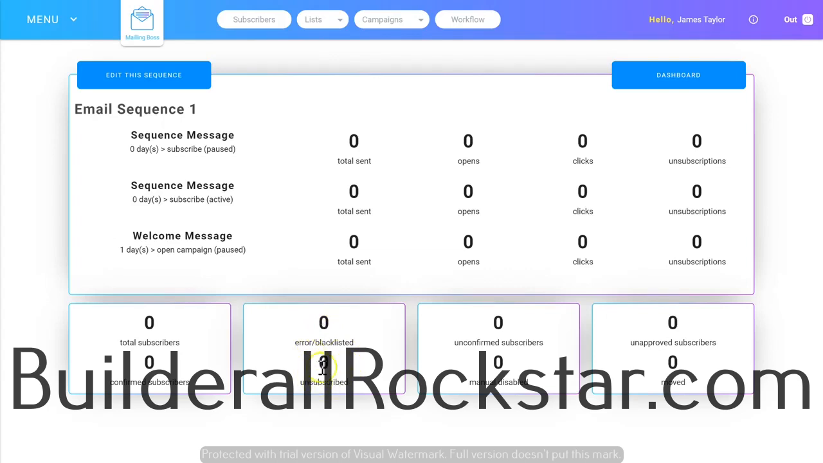Then you're going to see the amount that are subscribed. Then you're going to see the total unconfirmed subscribers, so subscribers who haven't clicked to confirm on a double opt-in. You're going to see how many are manually disabled if you go into your list and manually disable. And here you're going to see unapproved subscribers if you set up approval for your list, and then you're going to see how many subscribers have been moved. So if you ever want to edit the sequence and change anything, you can come back here and edit the sequence.